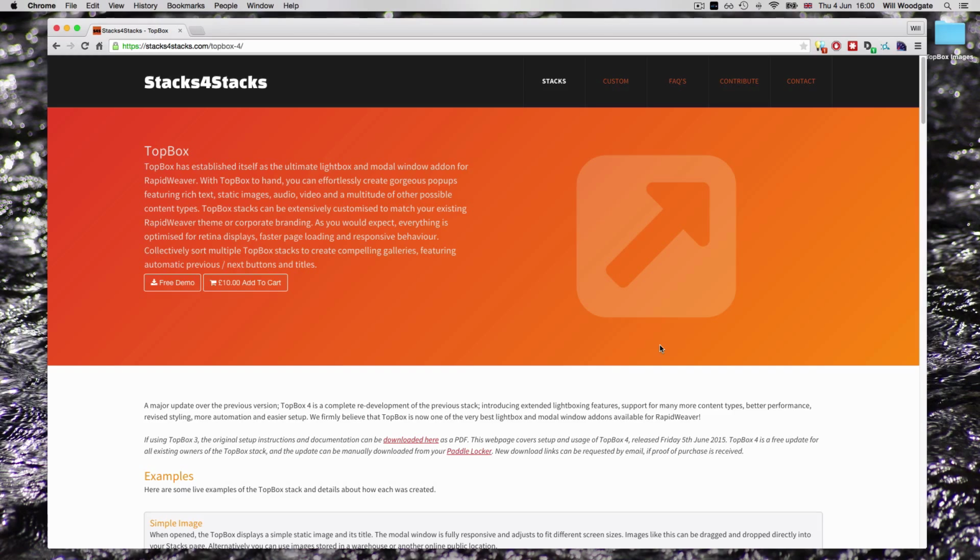which we're releasing. This is version 4 of TopBox, so the fourth major release of this stack. A lot of new features because we've basically completely rewritten the stack from scratch. There's many more lightbox features now, support for a lot more content types.